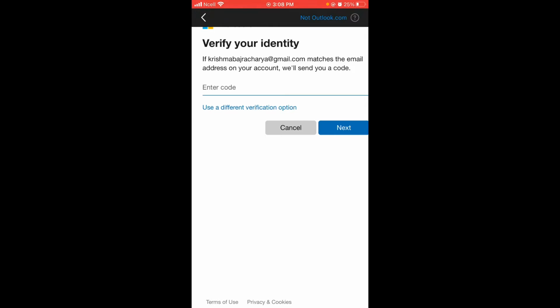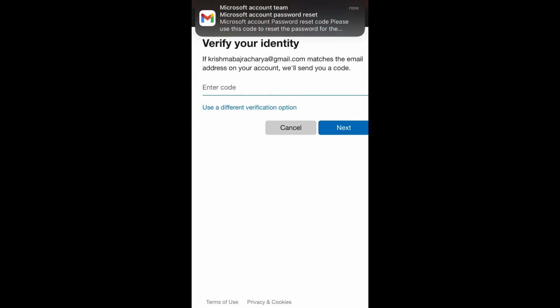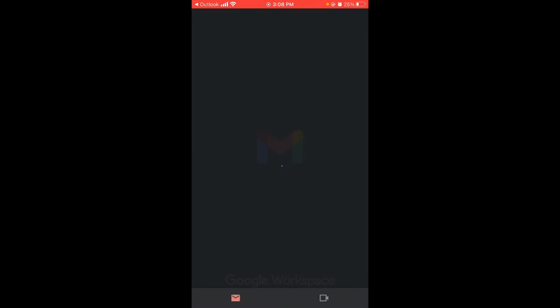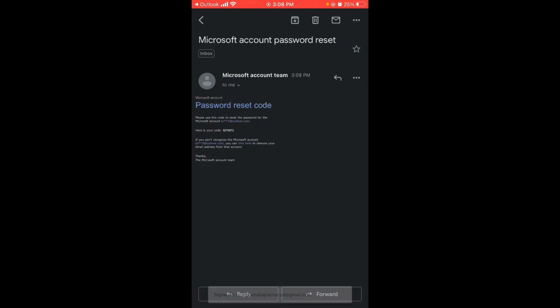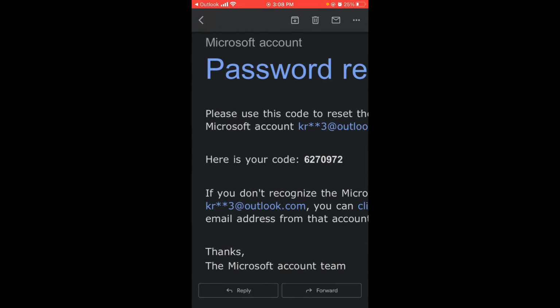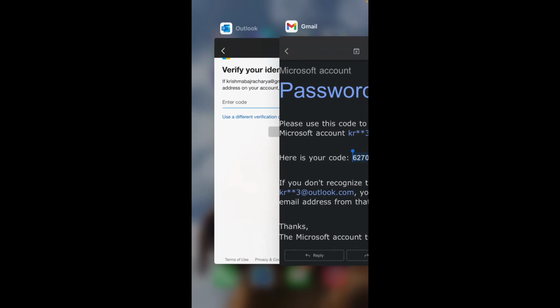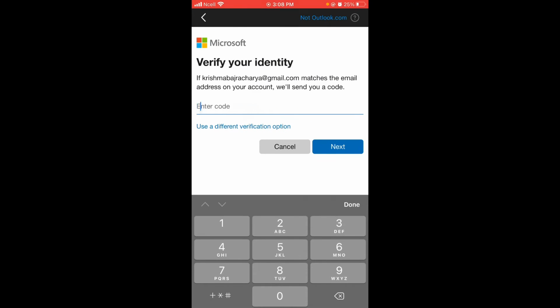Now, a verification code will be sent to your email. For example, this one. Then right here is your code. Copy this code, then go back and then paste it right here. Then tap on Next.